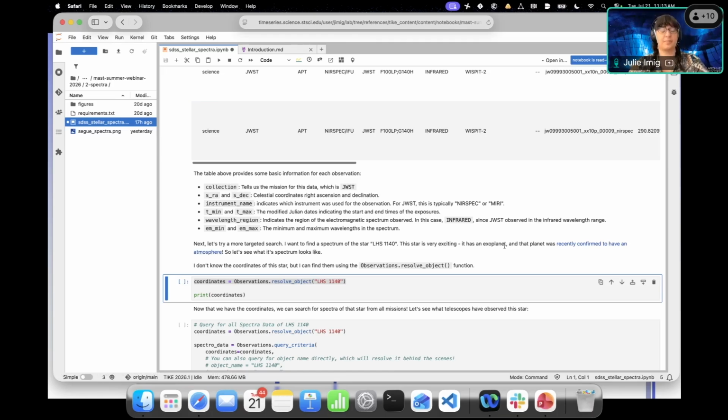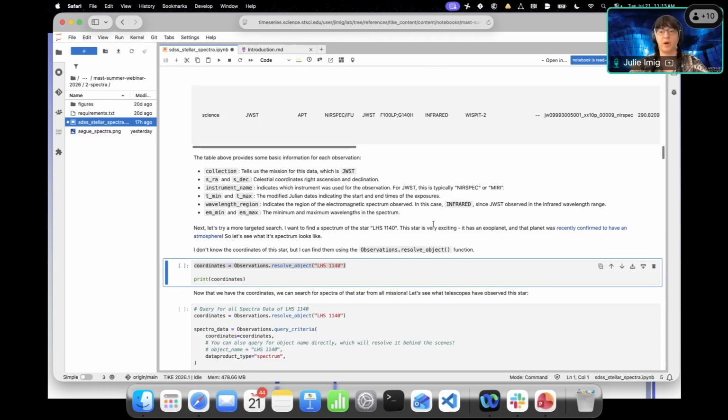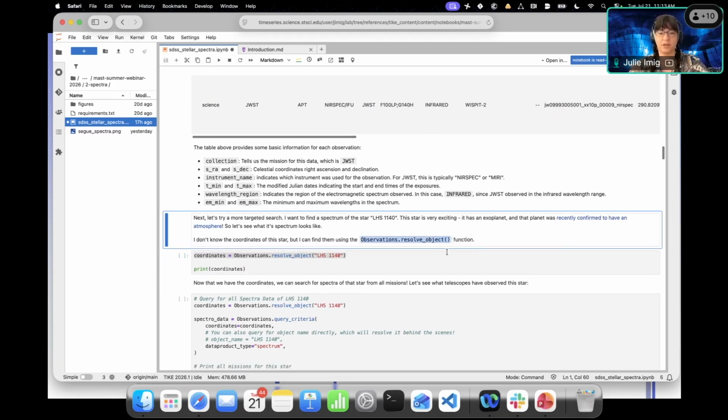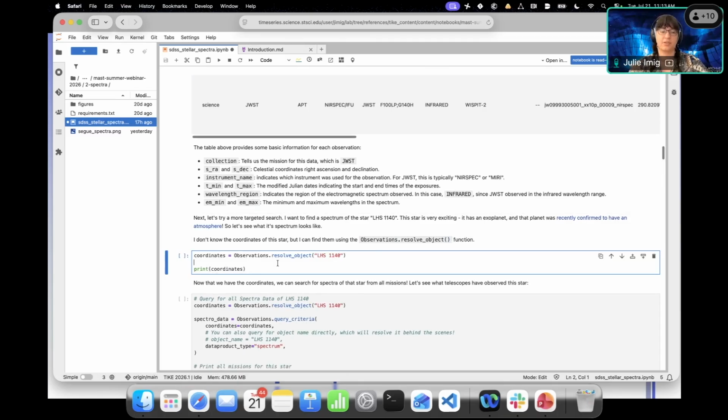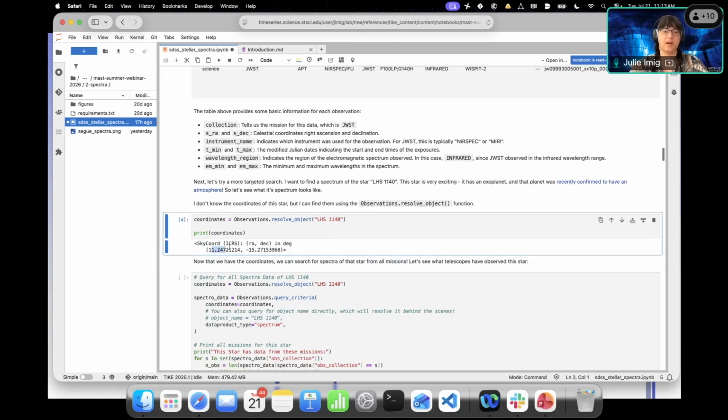This atmosphere was just detected with JWST data, but let's say we want to find the Hubble spectra to go along with this star to learn more about the host of this planet. I don't know the coordinates of this star off the top of my head, but you can find them using astroquery. If we use the observations.resolve_object function and type in the name of the star, astroquery will resolve this target name to coordinates using a different service in the background like Simbad or NED, and it will retrieve the coordinates for us. So I can run this cell, and it will tell me the coordinates of this star are an RA of 11 and a dec of about -15.